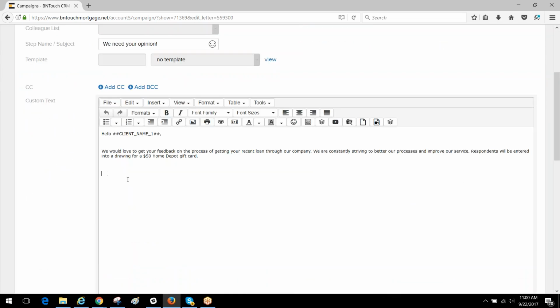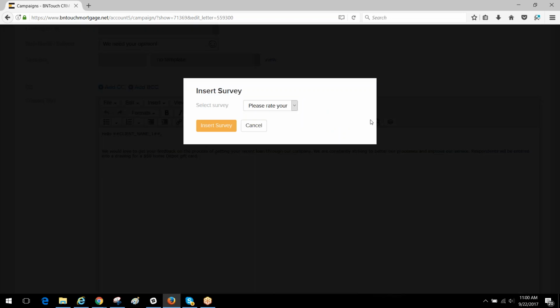I'm going to place my cursor where I want that survey to go, and then I'm going to use the editor tool for Insert Survey. So right here at the end, I have the option to insert our survey. This is going to give me a drop-down list. Remember, there were other surveys in there. And I'm going to choose the one that we just created, the newly funded loan. We can go ahead and insert survey.